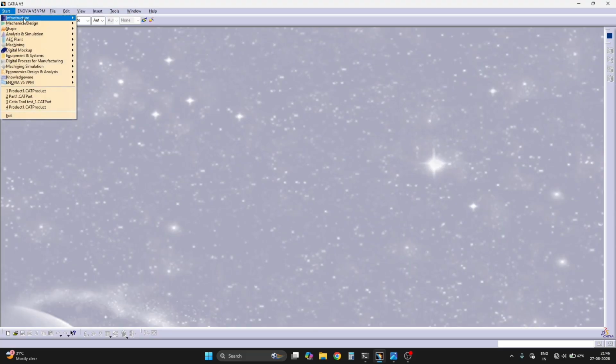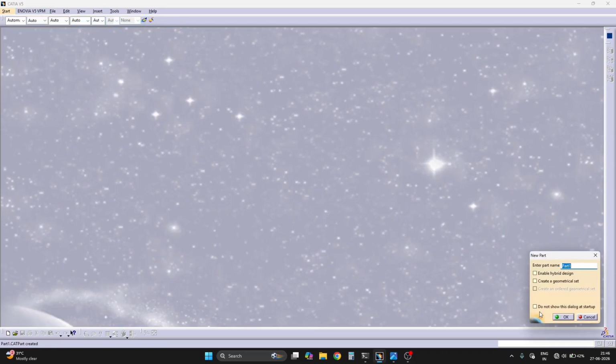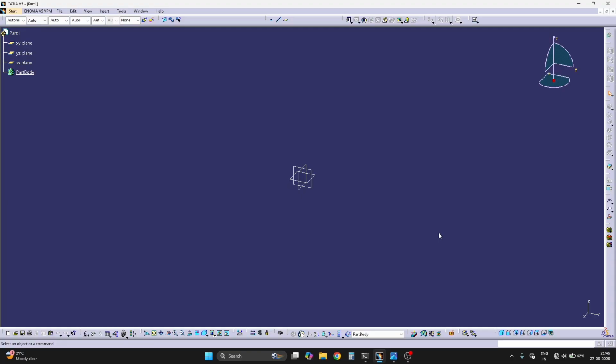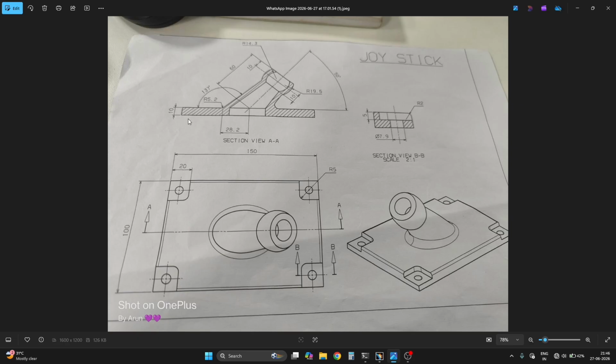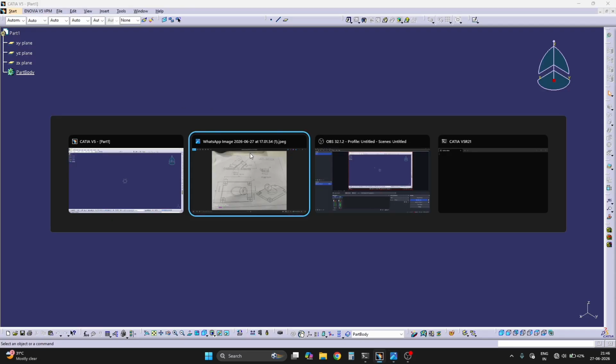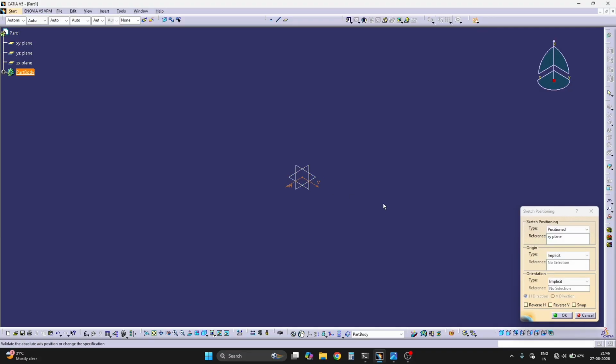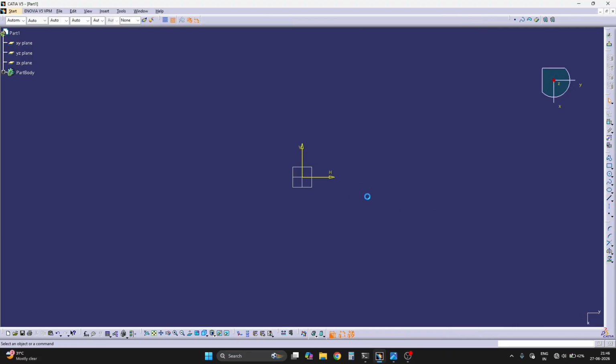Let's go to Mechanical Design, Part Design, give a part name, click on OK. Isometric view. I can consider my top plate should lie on the top plane. Click on the position sketch, select the top plane, click on OK.